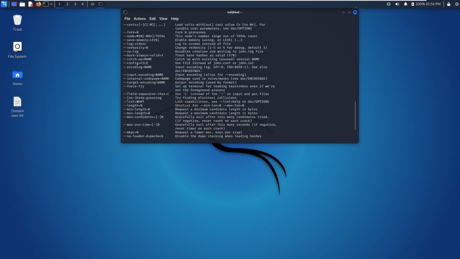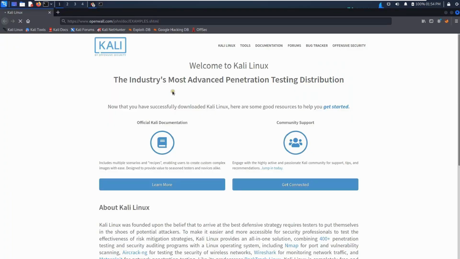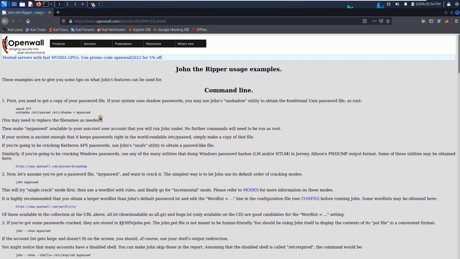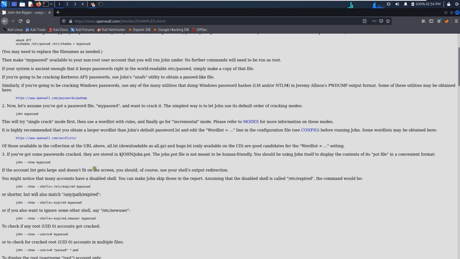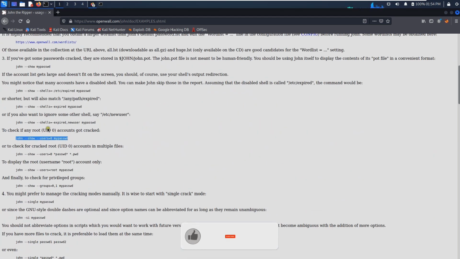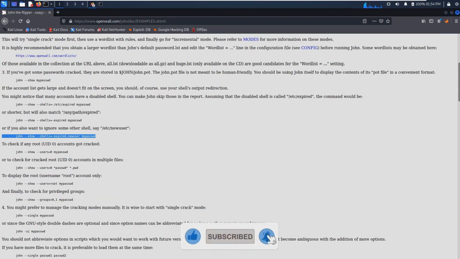Also, I'll put an example right here so you can check on this one also. John the Ripper examples command line, so you can go all over this one, whatever you want to try. With that, I will give you one more thing.